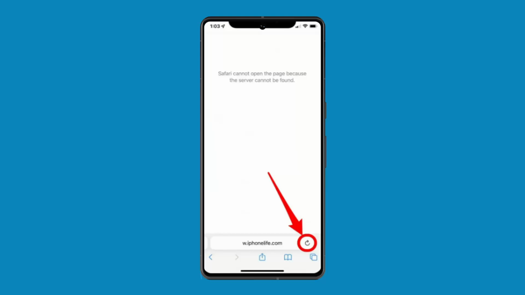Sometimes you could also try toggling airplane mode on and off to refresh the network connection as well. The other thing you also want to do is try refreshing the browser or maybe the site. That should be able to help.